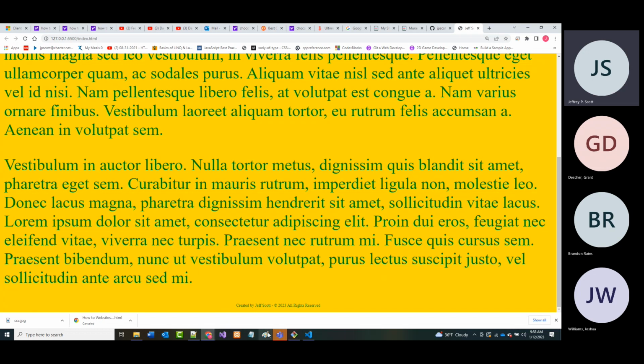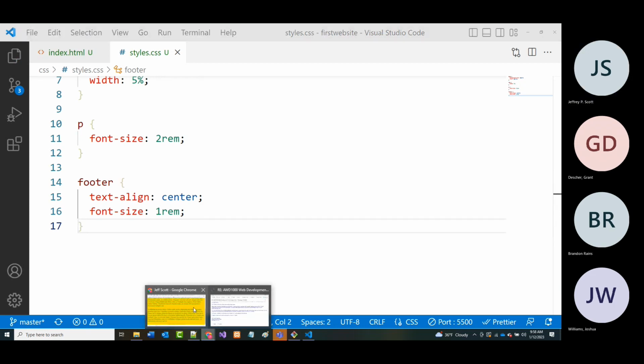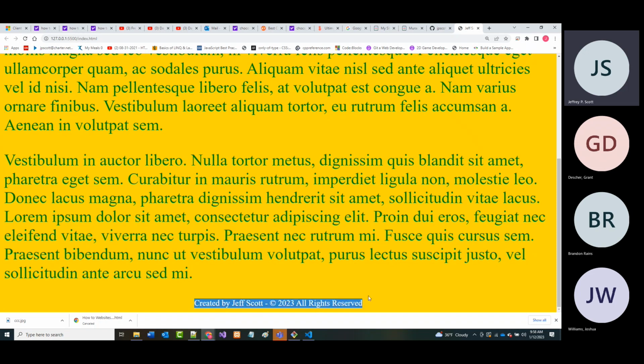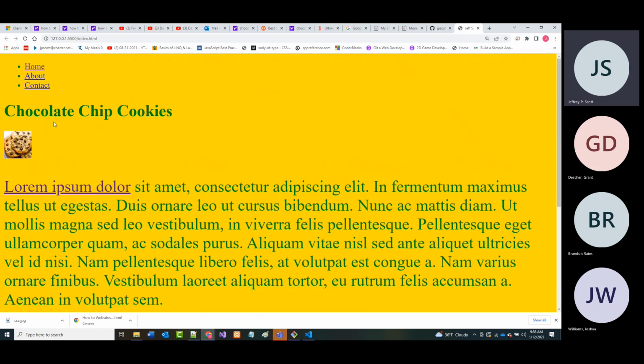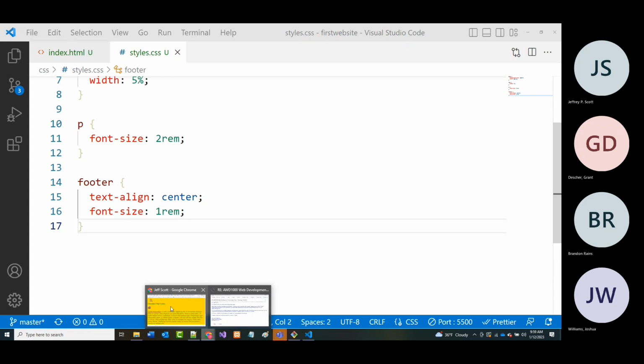So I just jump back into here, and instead of making it 0.5 rem, I make it 1 rem. That's probably what it was to begin with. And I come back and take a look. And there it is. And I can do similar things with all of this. That's what we're going to be getting into very shortly.